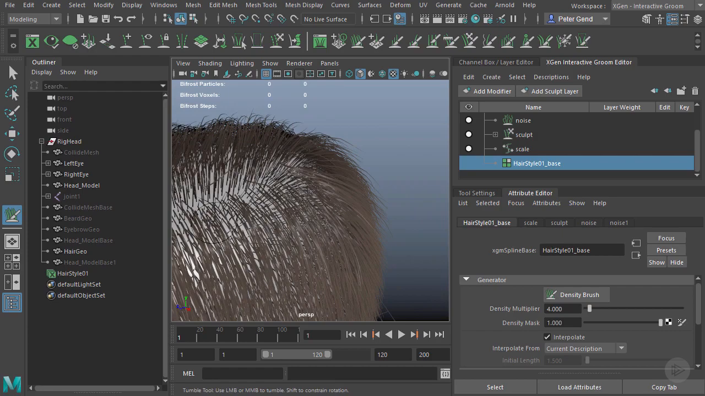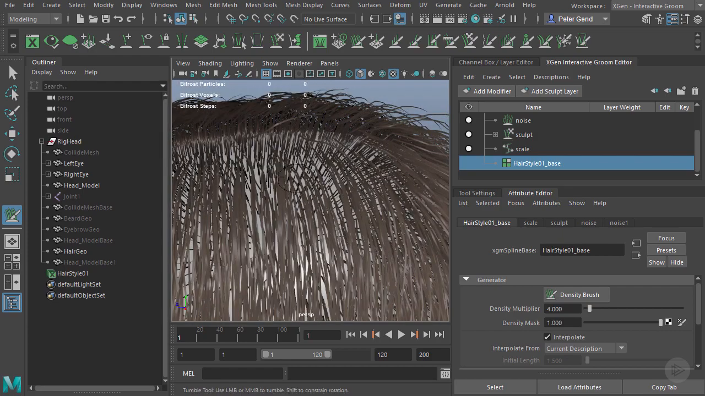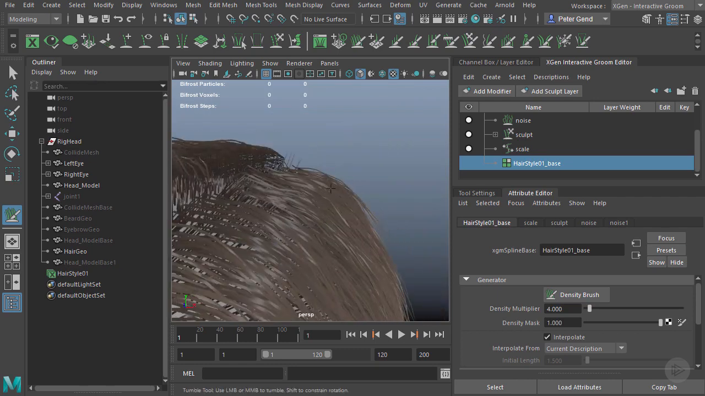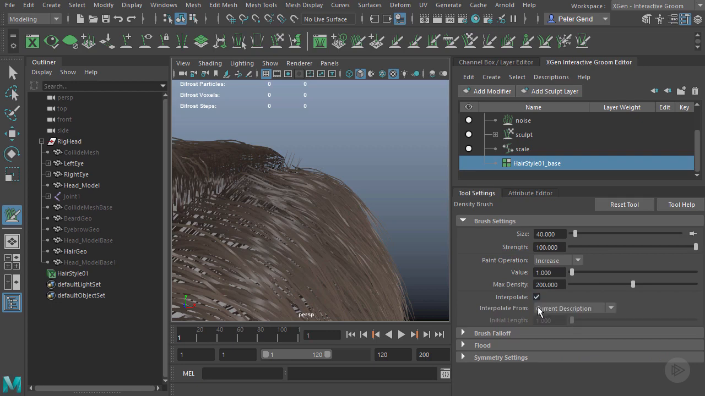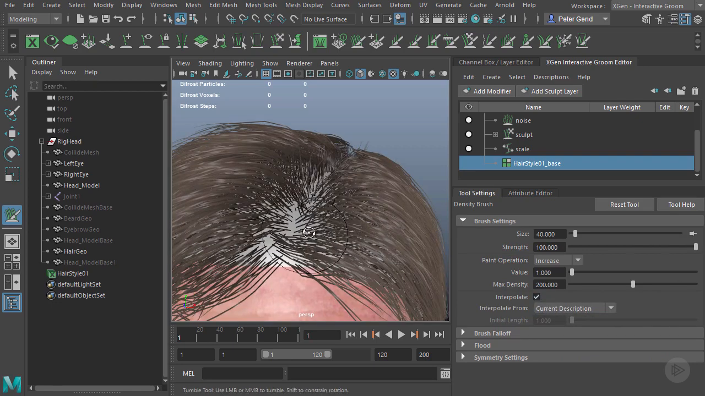Now, if I go ahead and add them in here, you can see same thing. They are getting some random positions to them, but they definitely aren't matching the existing hairs. To do that, inside of our actual tool here, I need to turn on Interpolate here, and I'm going to interpolate from the current description.